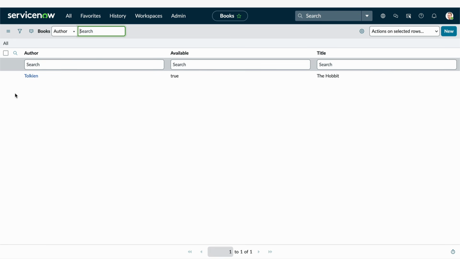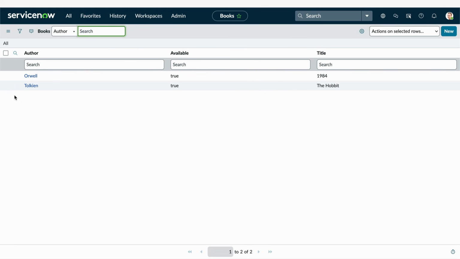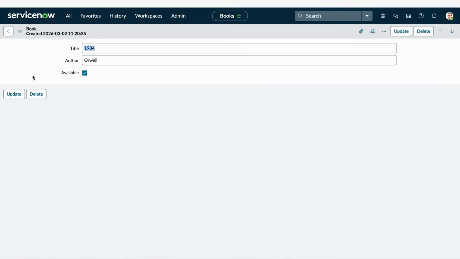Let's add one more so this feels more real. Click New again. Enter a different title, and author, and an available status. And click Submit. Now you can see multiple records in this list. Each row here is a record, and each column matches the columns we defined earlier. If you click a record, this opens the form view for that record. So lists and forms are just two different ways of working with the same data from a database table.